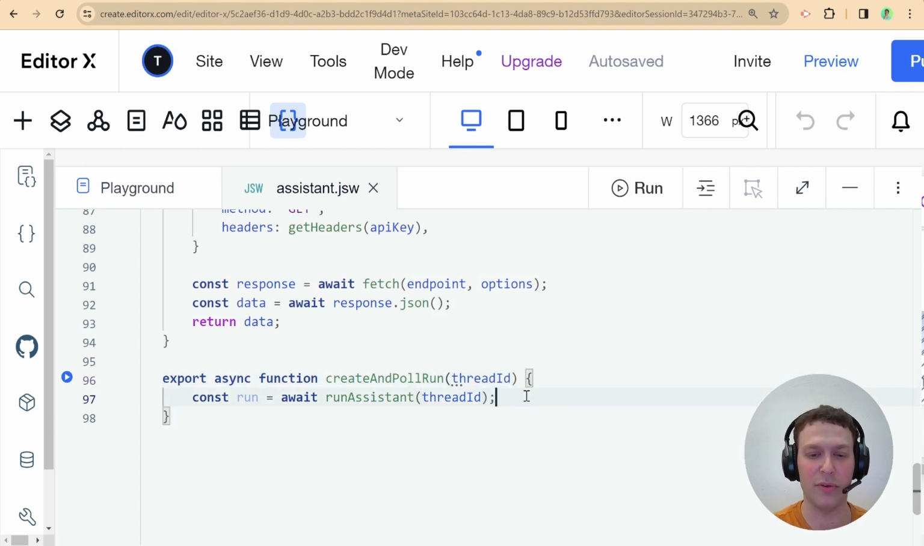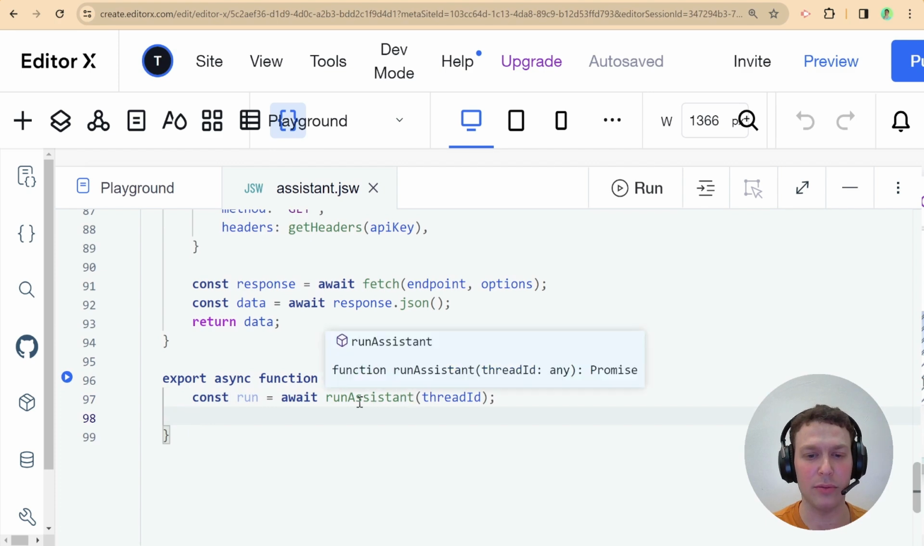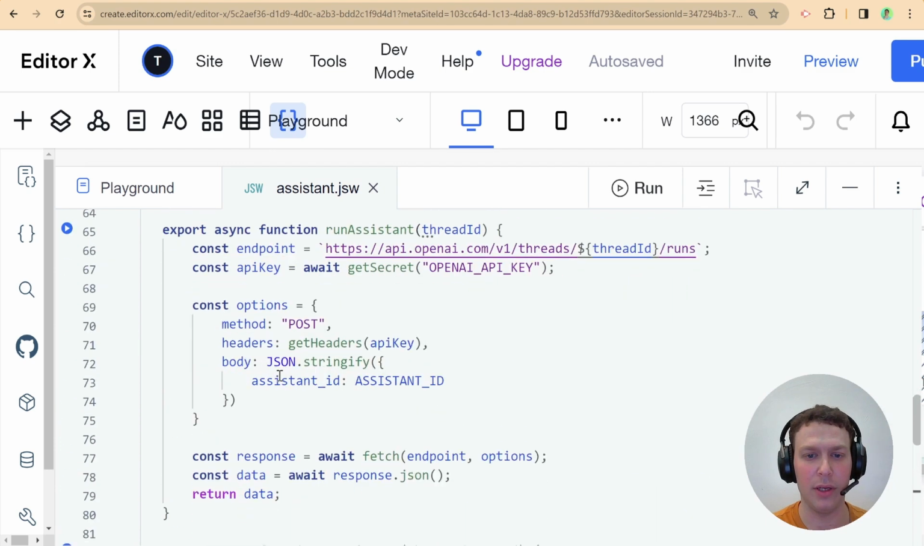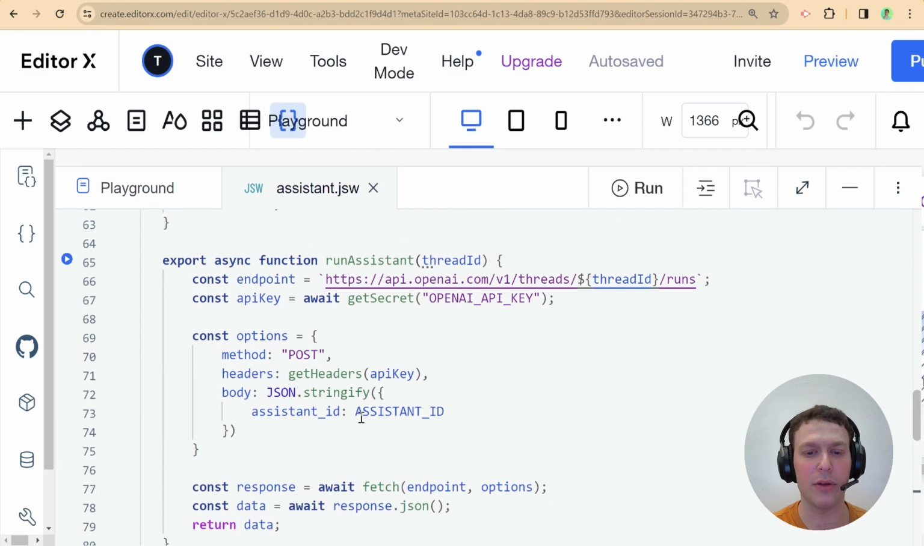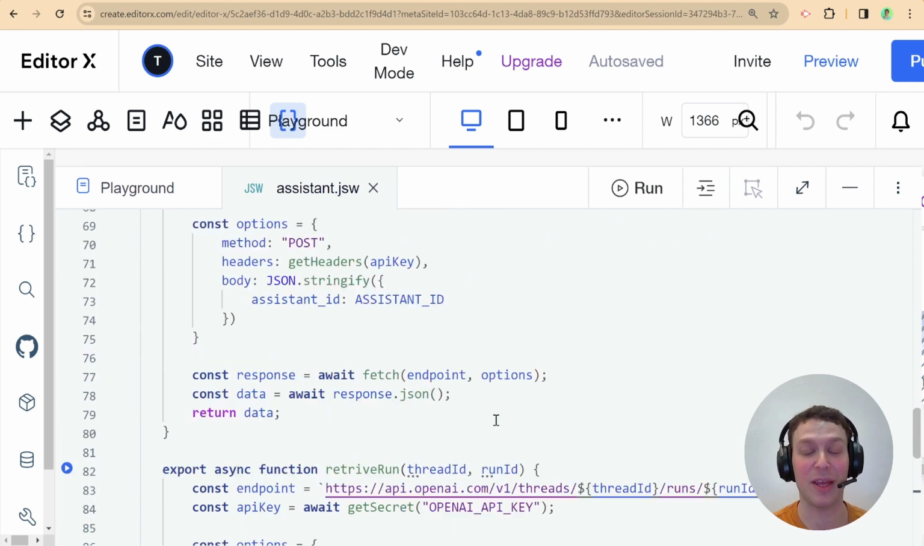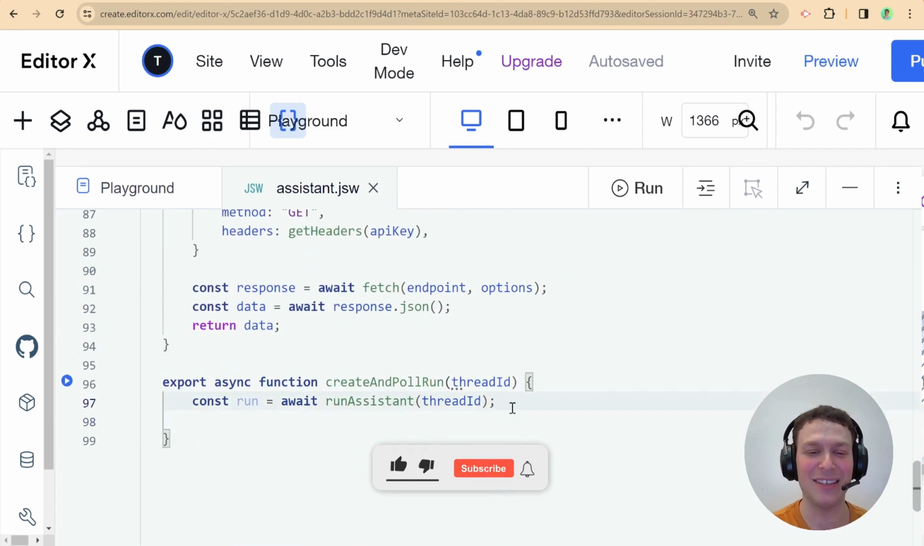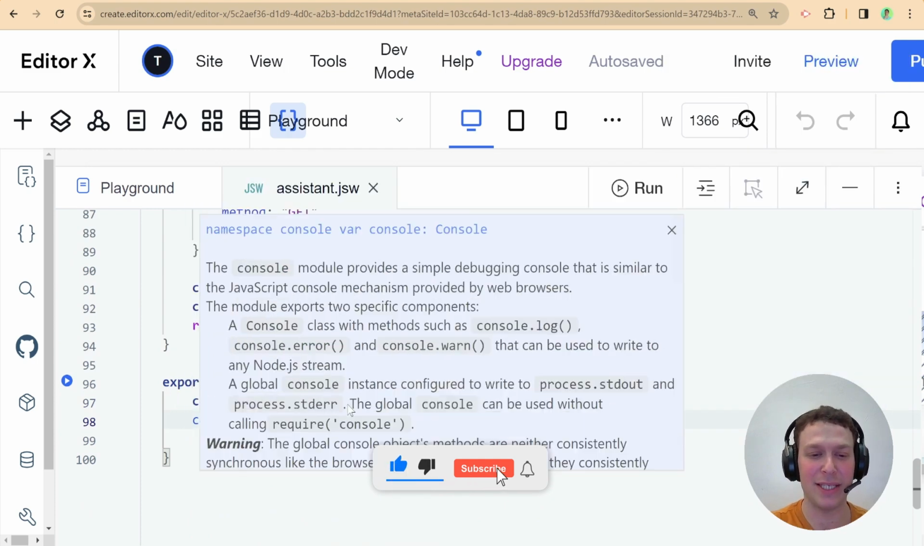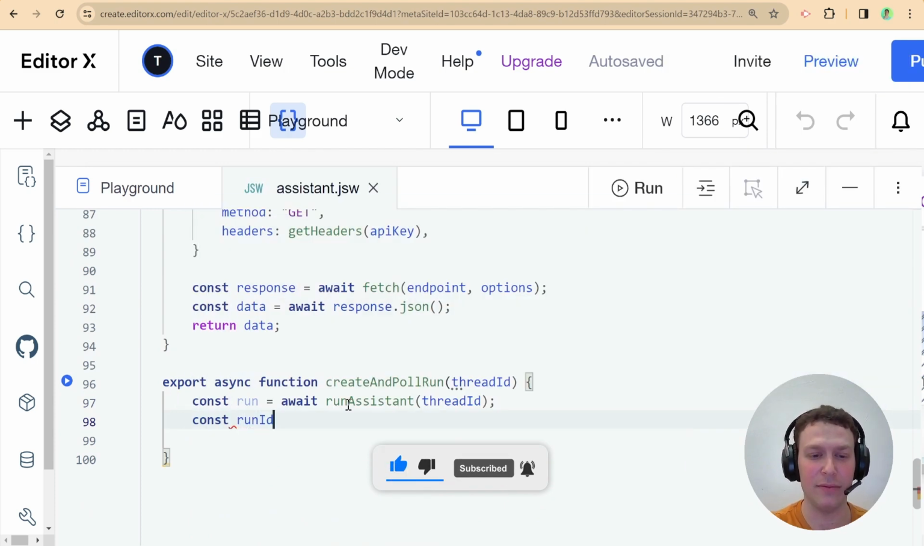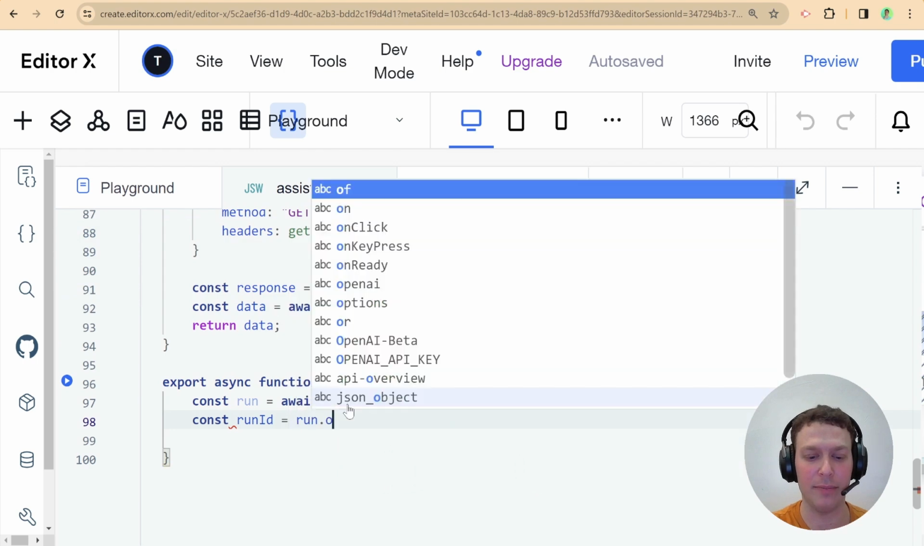And then what we'll do over here, we'll also need to pass in our assistant. No, the assistant ID, right? I made it generic. I forgot already. So that we don't need. But then once we have this run, we can say const runId equals run.id.